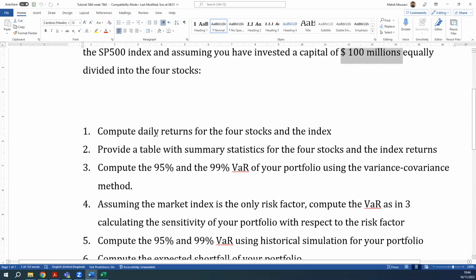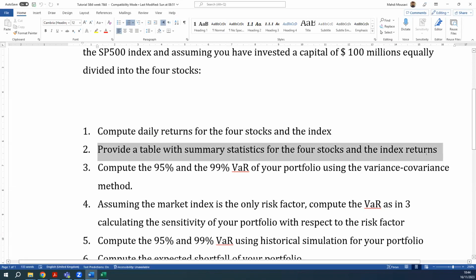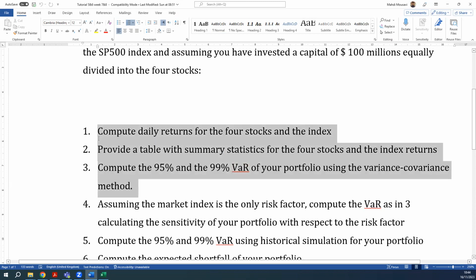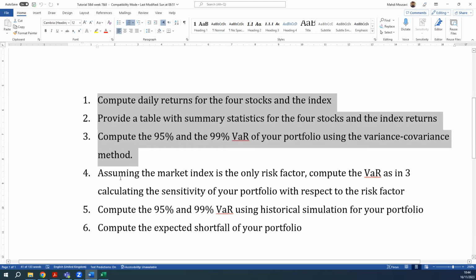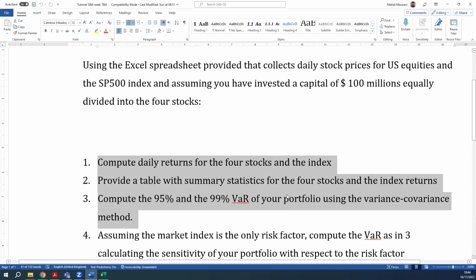So in the first step, we are going to compute daily returns for the 4 stocks and index, and also provide a table with summary statistics for the 4 stocks and index returns, and compute the 95% and 99% value at risk of your portfolio using the variance-covariance method. This video is allocated for these 3 tasks, and in the next video we go for further tasks.